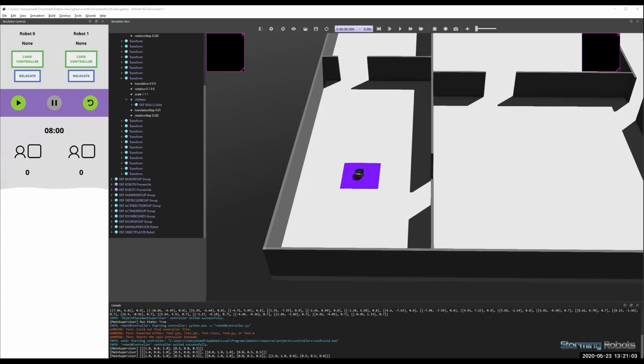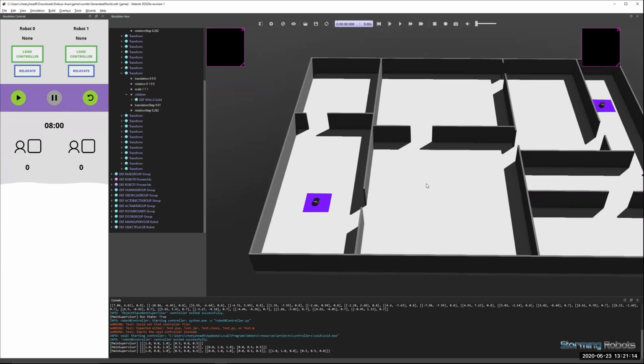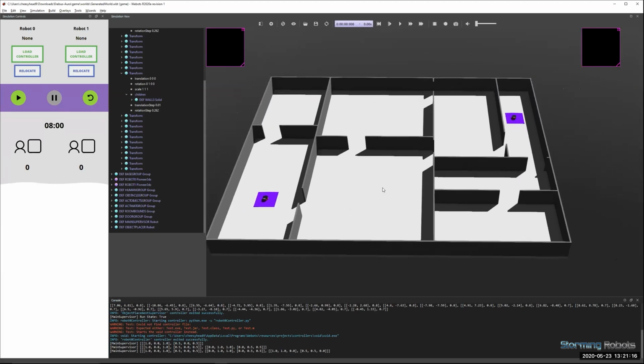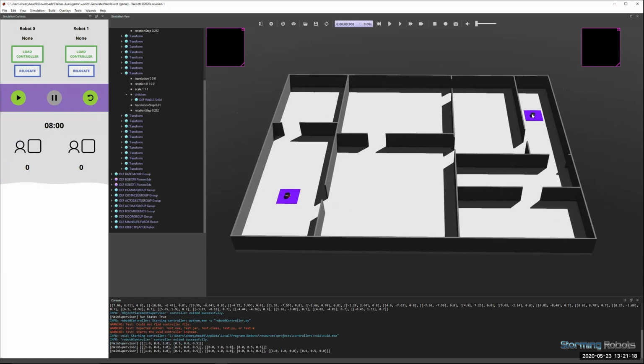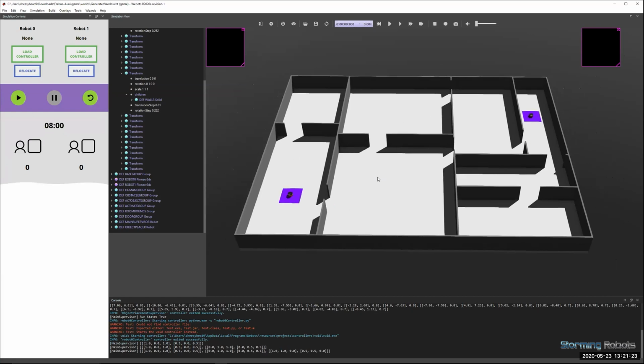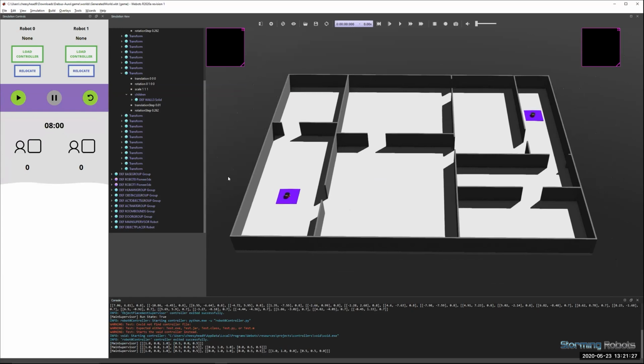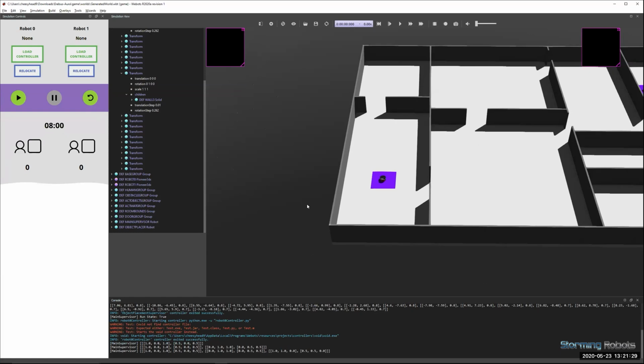Okay, so one question we got is, what's the maximum number of robots we can have? For this Erebus game, you'll see that there are 2 robots already inside of the world. And considering that this is supposed to be a competition environment, normally they won't let you modify the number of robots within this game specifically. Now, if you created your own world, then you can have pretty much as many robots as you want.